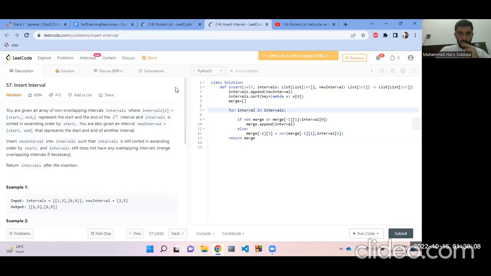So yes, let's continue with question number 2. Question number 2 is insert interval. Basically you are given an array of non-overlapping intervals where intervals[i] equals start and end, representing the start and end of the interval. The intervals are sorted in ascending order by start.